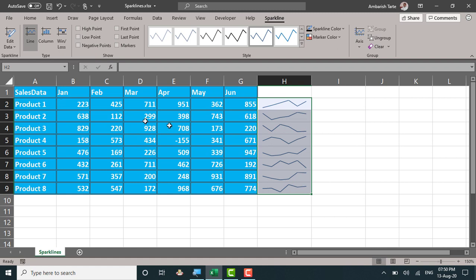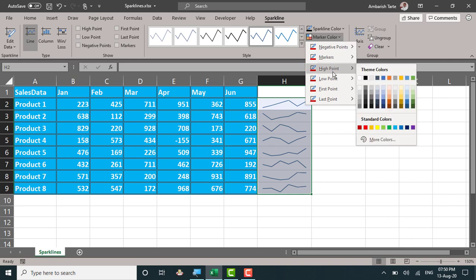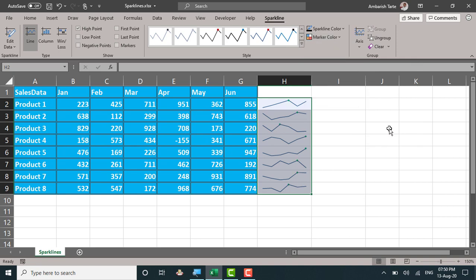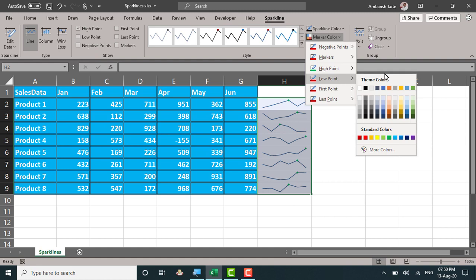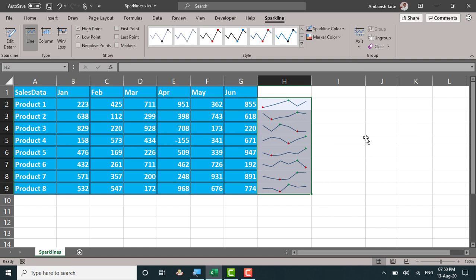Now, can I also highlight my high point and low point? Of course, yes. I can go to the marker color and select high point, and maybe I can assign a green color to the high point. Similarly, I can also go to the marker color and select low point and maybe choose a red highlight for the low point. So I've got my sparklines there.